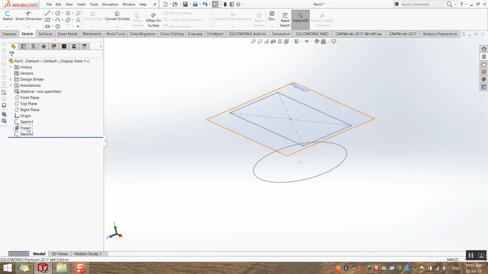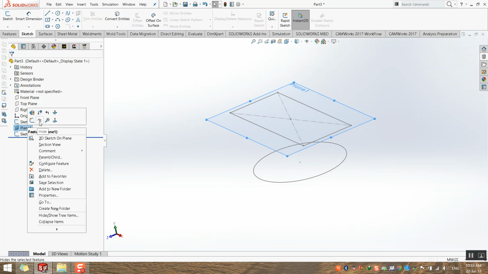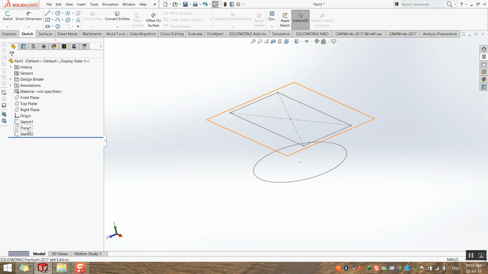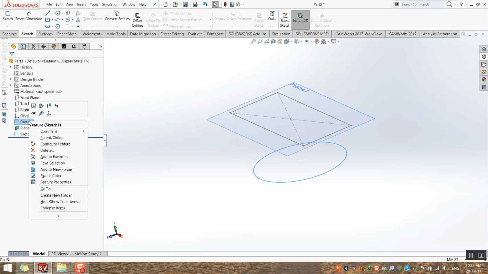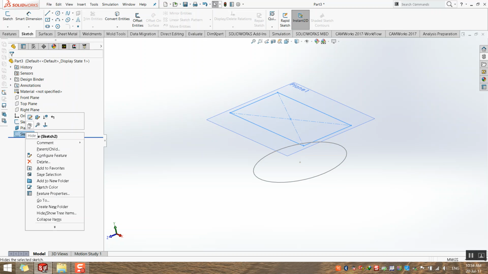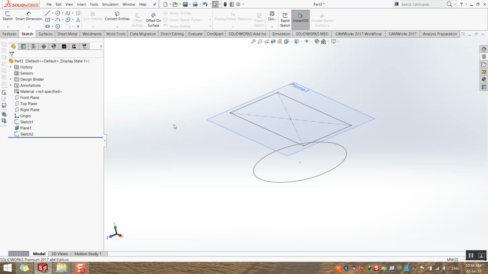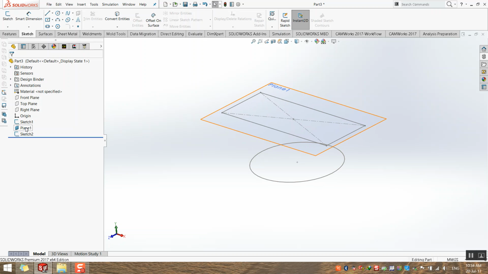You can hide. Right click on the plane and hide with this eye. Hide. Right click on the plane. Show. Each feature you can do that. Sketch. Right click. Hide. Right click. Show. Right click. Hide. Right click. Show. The same. Okay. Hide. I hide it so there's no confusion.